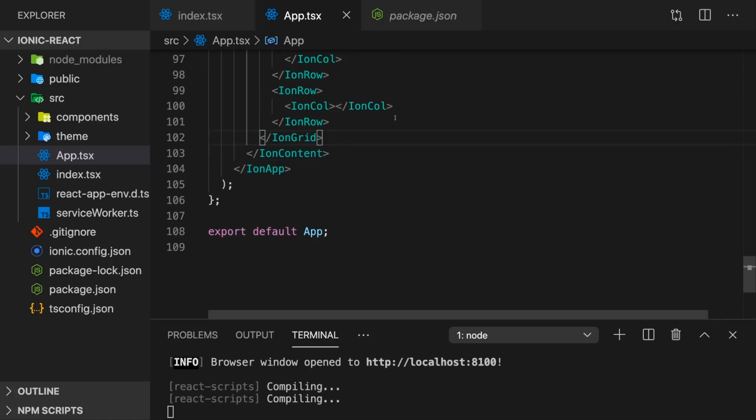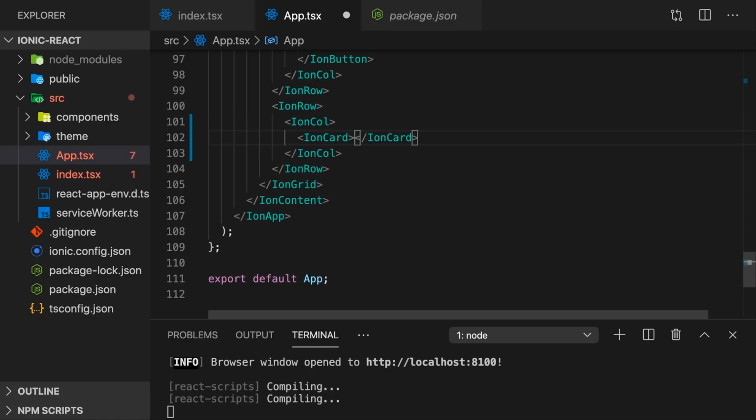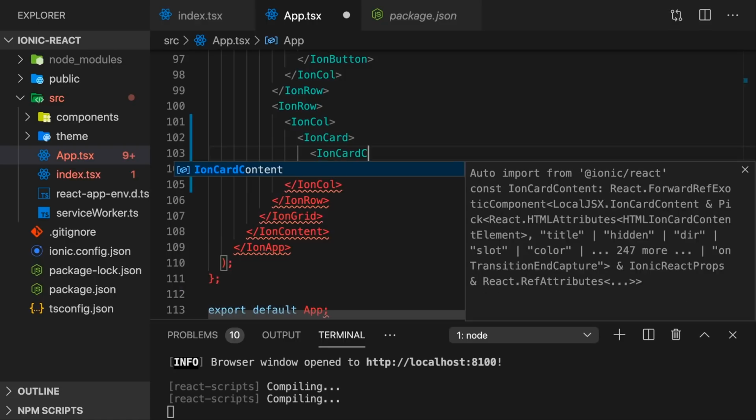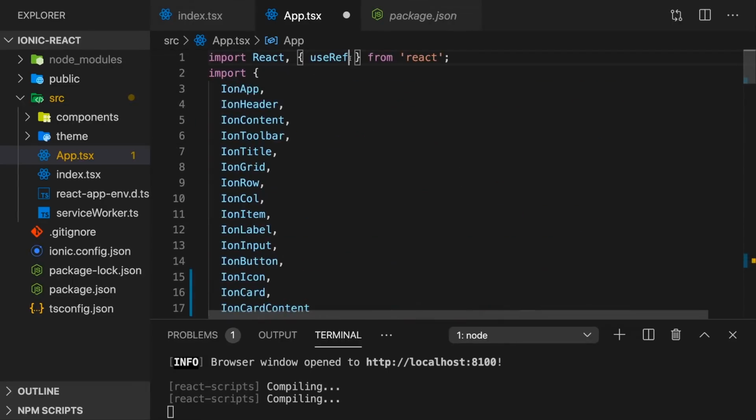So here, translated to React, that means that here in this Ion column, we want to eventually render an Ion card. So we can add this and hit tab to automatically add this import. And in there, we want to have an Ion card content with a h2 tag in there. And that h2 tag should hold the calculated body mass index if we have one. So for that, we need state. We need to be able to change the data in this component dynamically and reflect those changes in our JSX code and therefore in the DOM.